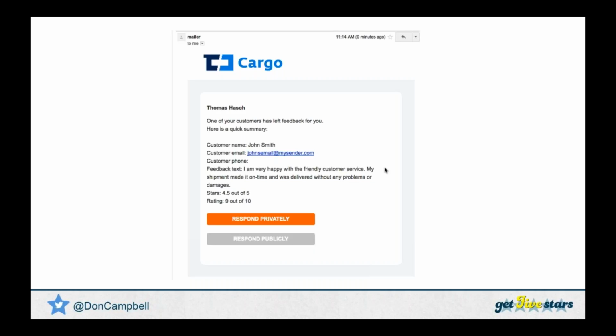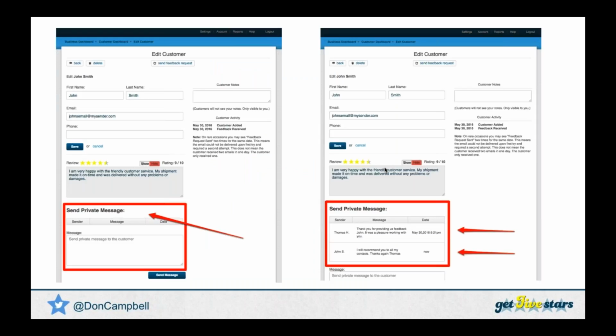As you know, our system tries to be proactive about asking for that feedback even before they leave the online review, saying, hey, would you recommend us? How was your experience with us? So you're going to get this email alert when somebody leaves you feedback, and it allows you to respond publicly or privately. Now, if you click on one of those buttons, in this case I clicked on the respond privately button, and it takes me into the customer record, where I can see the feedback and send a private message.